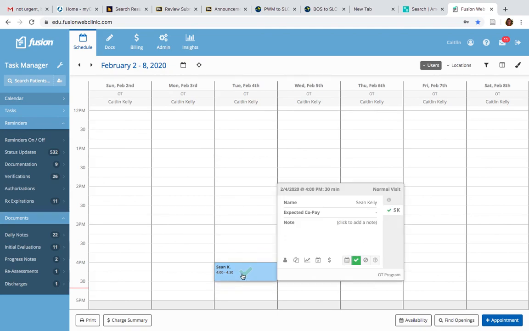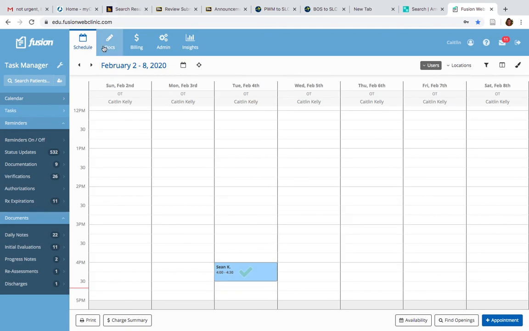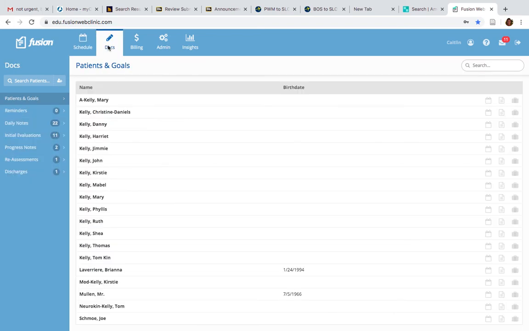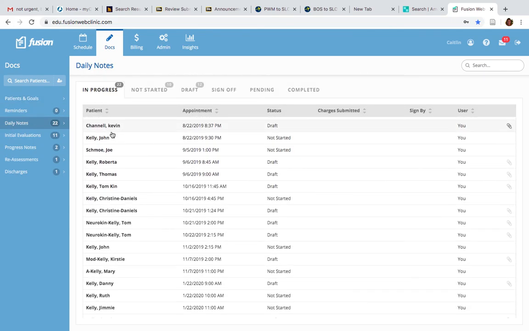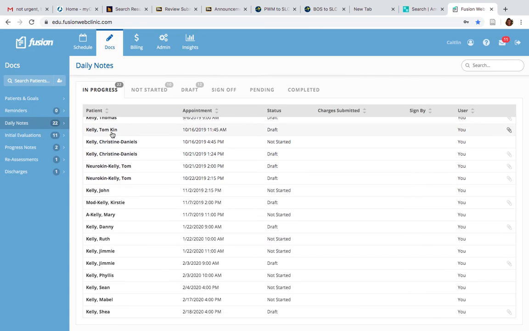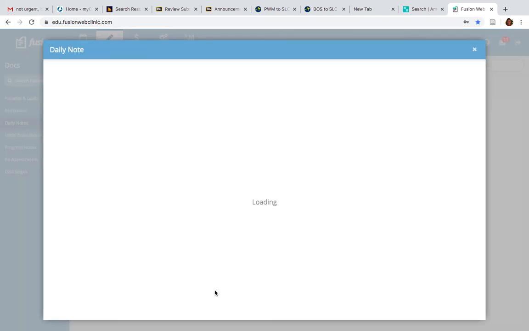Once they're all checked in, now we can go up to the documentation tab right next to the schedule. And we are looking to do a SOAP note. So if we click on the documentations, we're here. And we go to this left-hand column, we're looking to do a daily SOAP note. So I'm going to go ahead and click on daily notes. And I'm going to scroll, your most recent client is going to be down at the bottom. So I'm going to scroll all the way down. And here is Sean, 2/4, 4 p.m., not started. So I'm going to go ahead and click on him.